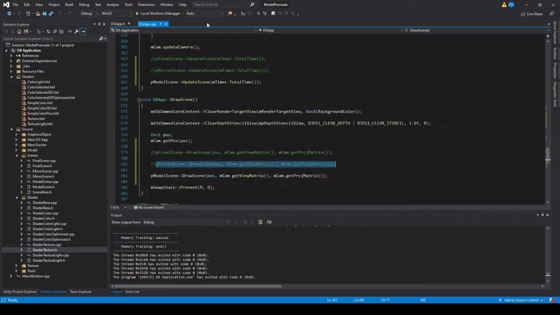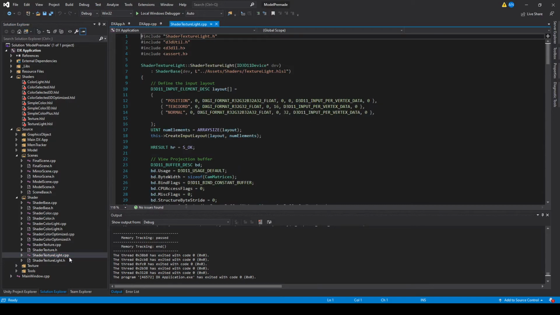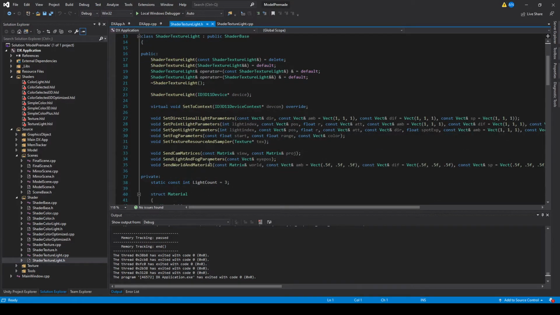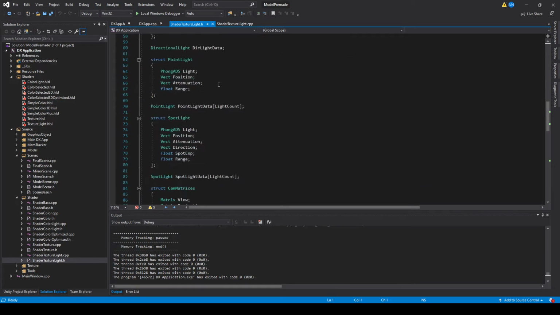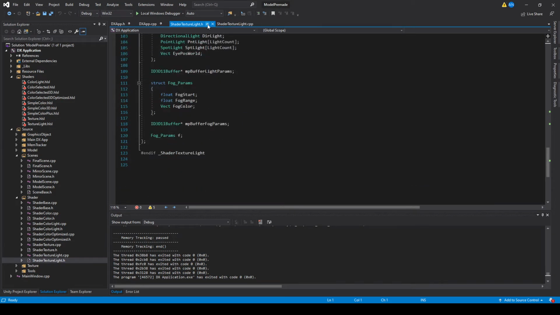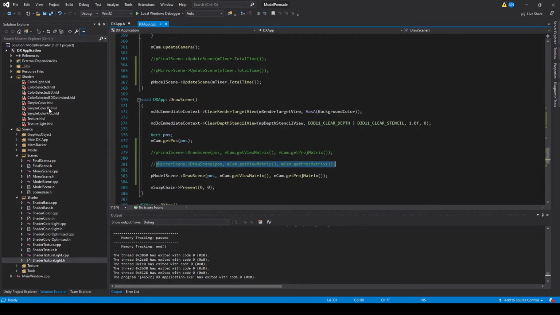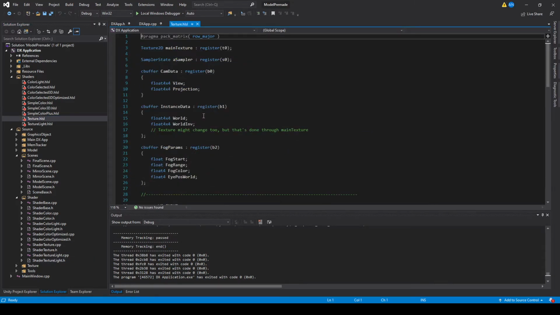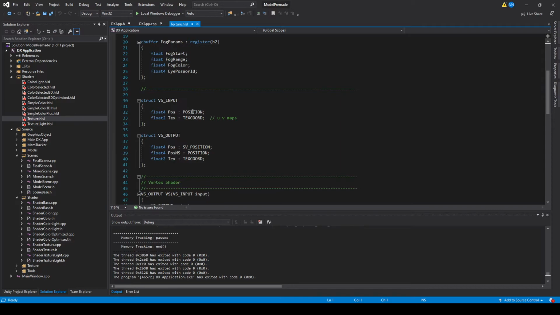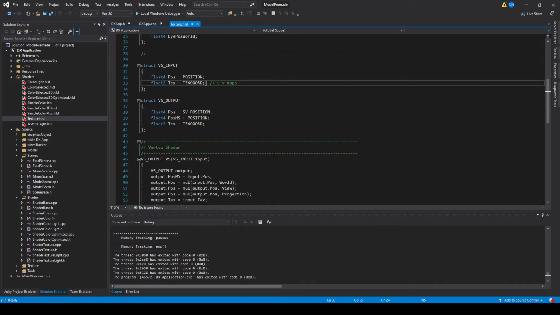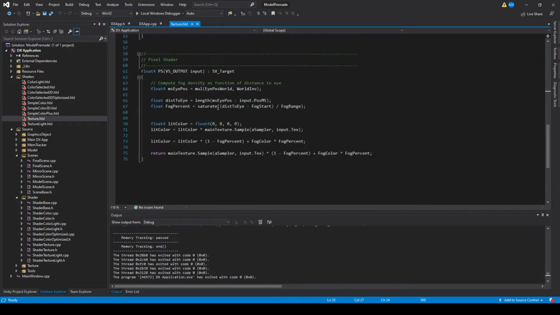And then the texture light, similar to the color light, except now it just takes in a texture instead of a color. Everything else is similar to the other color light shader. I'll go through the actual classes. Forgot to. So yeah, here I have the cam data, instance data, and then the fog parameters. Here's the new texture coordinate for the input layout. Everything else is still the same. Compute fog the same way.